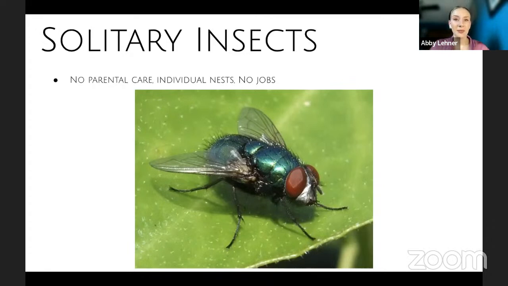So an example of a solitary insect is this fly. The fly doesn't live with other flies. Once it lays its eggs, she leaves them to fend for themselves. She does not care for those eggs. And all of the flies have the same jobs. So this blowfly is a really good example of a solitary insect.